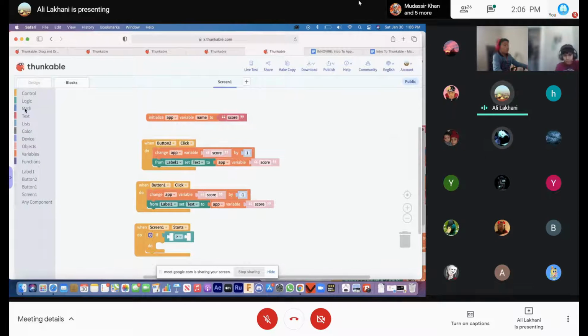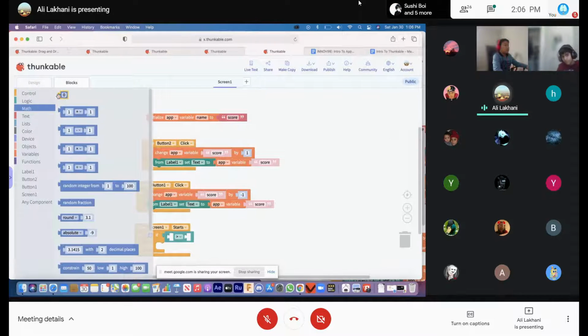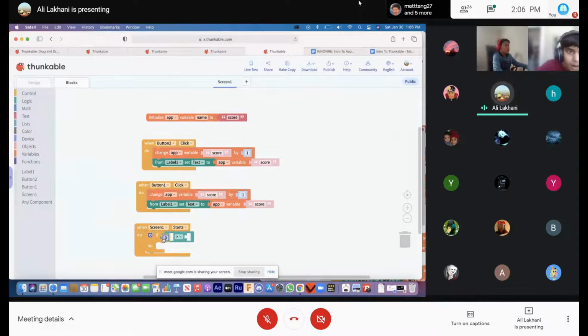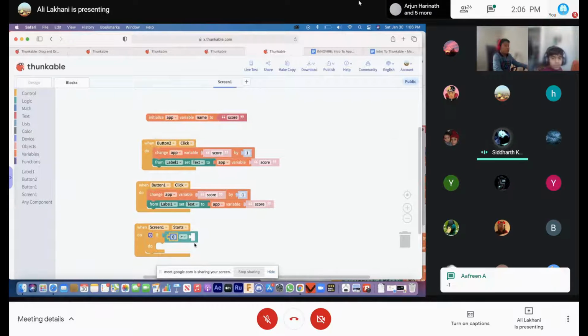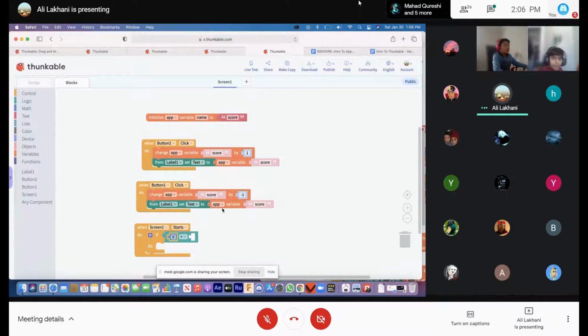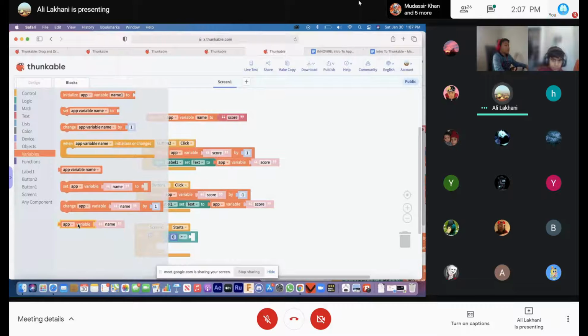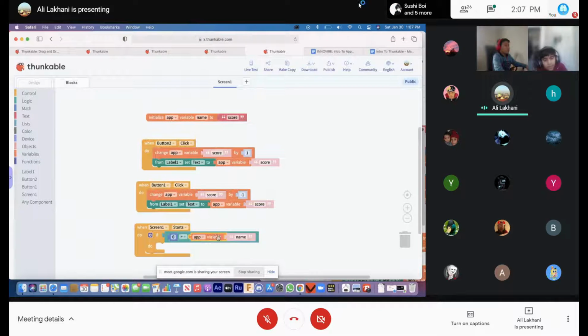So yeah, we're going to go to the math section. Does everyone see this block that just says 0? We're going to grab that and put it in the first little square over here. And then what do you think we'll put in the other square? Variable? Yeah, we're going to put our variable. Just how we got this variable block for app variable score, we're going to get that again. So we go to variables and it's the last block. We're going to put it in that little square and make sure that it's the same name. So we want it to always be score. Okay.